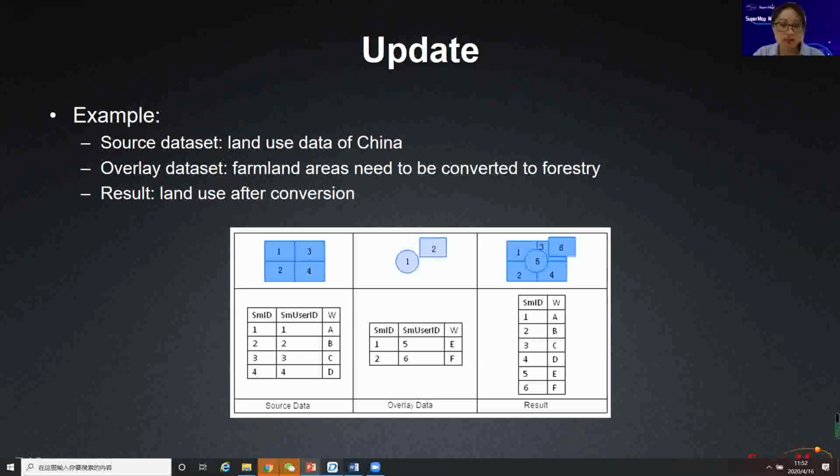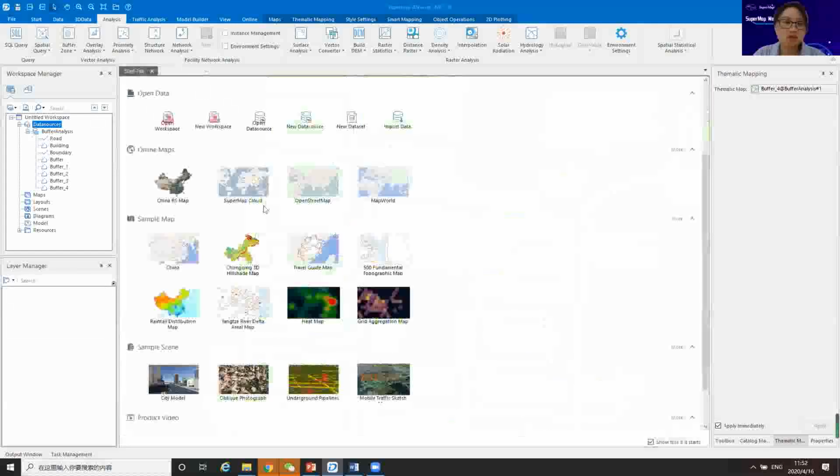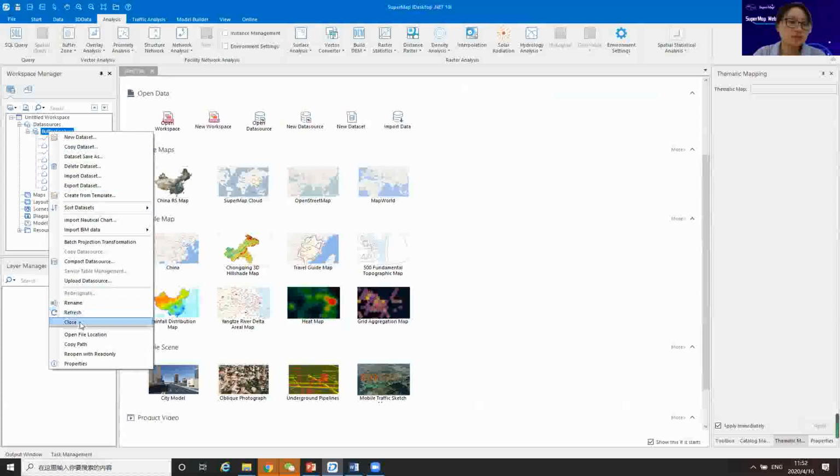So let's go back to our iDesktop to show some of the overlay operators. First, we close the buffer exercise. Close.